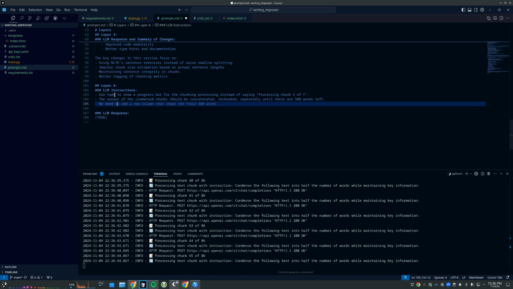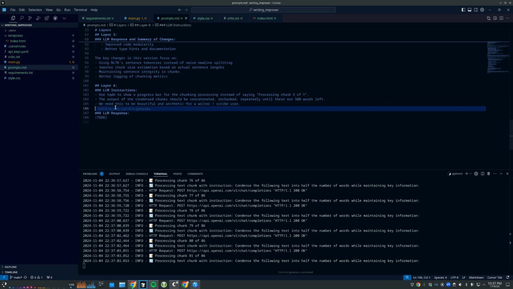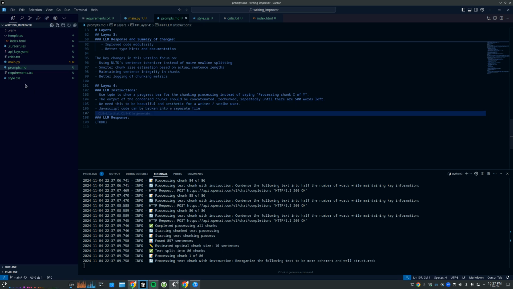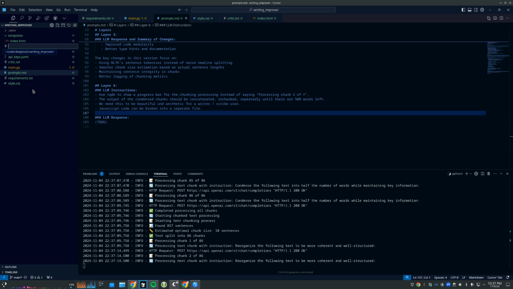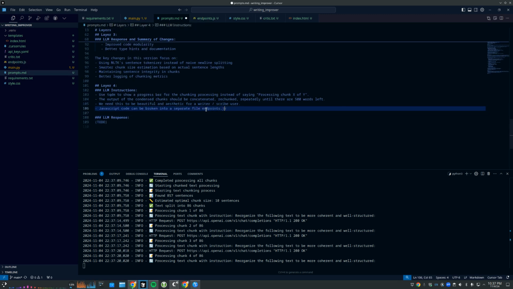We need this to be beautiful and aesthetic for a writer, scribe, user. And we'll do style.css. Oh, and the last thing we can do is JavaScript code can be broken into a separate file. Endpoints.js. Okay.